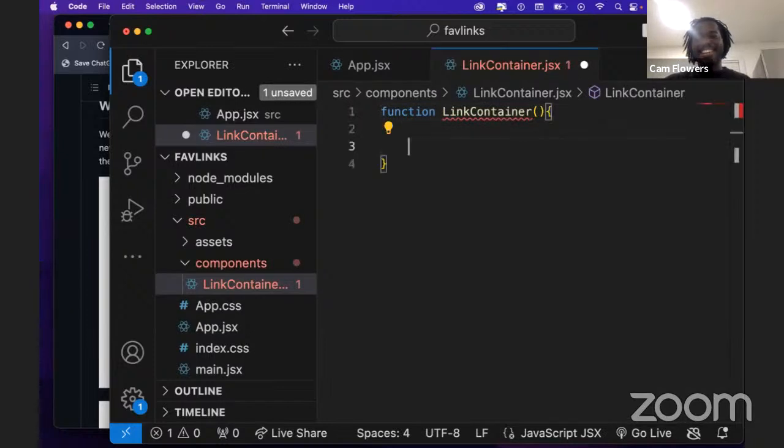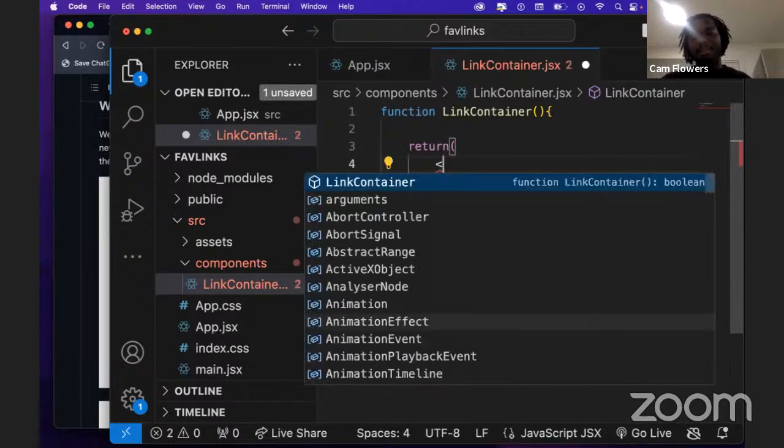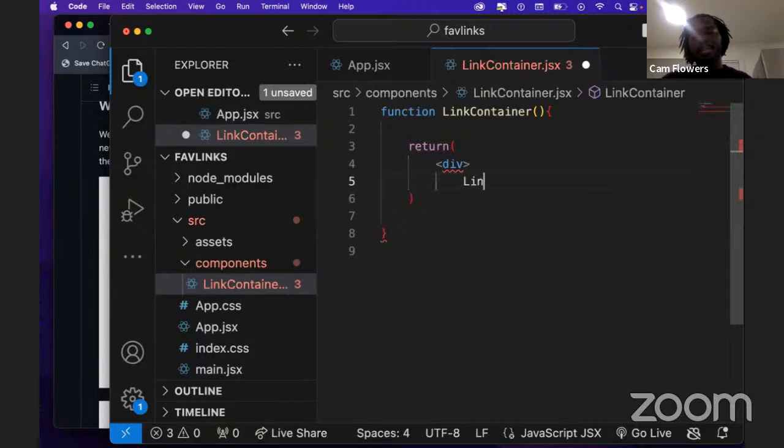And again, every React component that you build has to do at least one thing, which is return some JSX. And again, JSX is just the JavaScript syntax that allows for us to write the HTML visual elements that we want to put on our screen in these JavaScript files. So for me, I'm going to just start off by creating a simple div again. And I'm just going to type link container. I like doing this to make sure my things are rendering correctly.